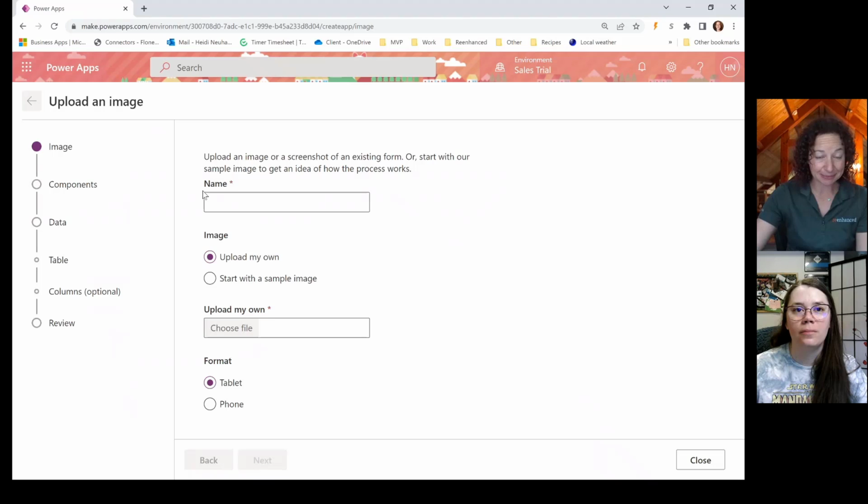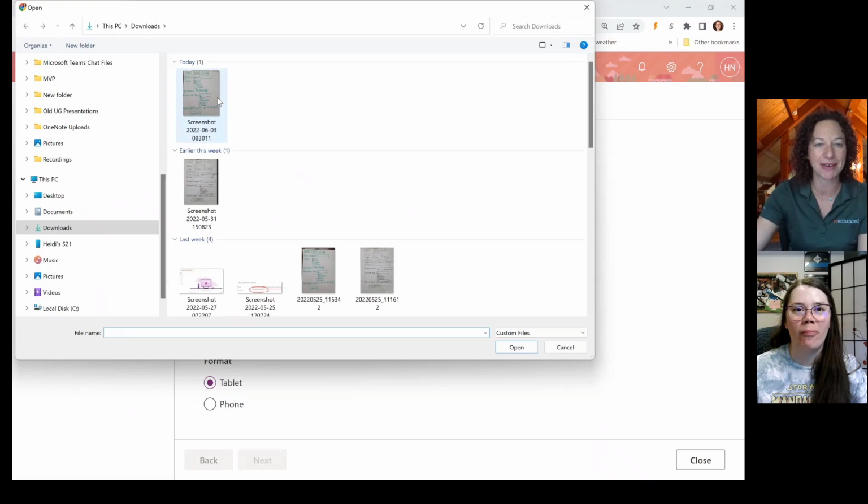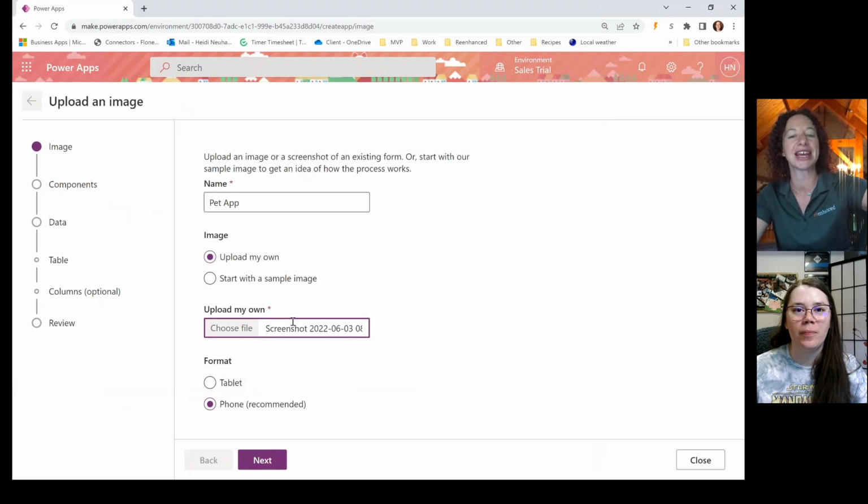So we're going to go to next, and we will try Pet App for the, I don't know, 10th time and see if it works. We're going to upload our own image. I'm going to come in my file selector, and I took a screenshot of the app I tried before.